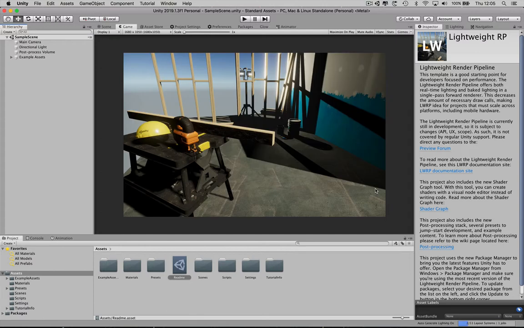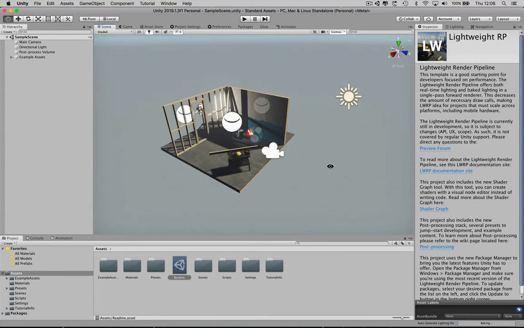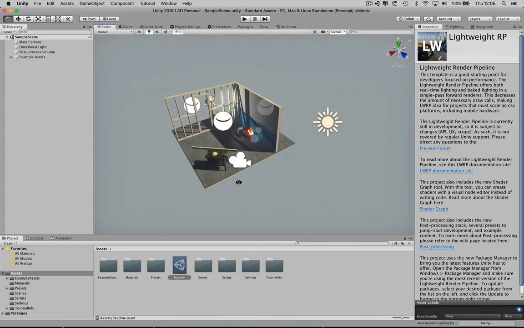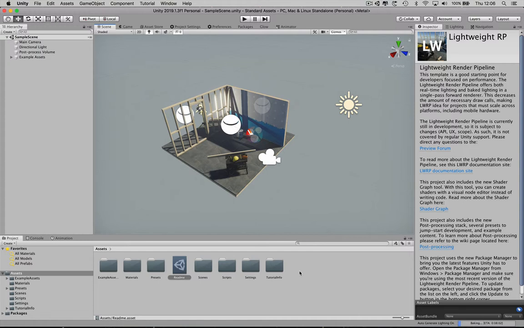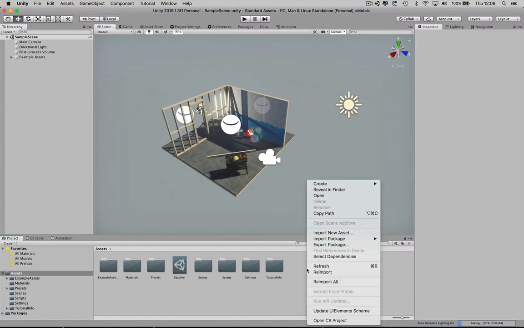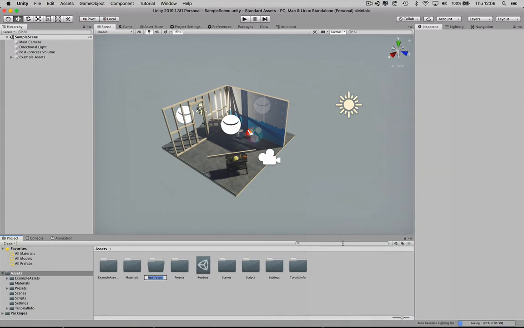If you chose the 3D with extras template or the lightweight template, Unity will display a sample scene. I'm just going to create a folder so I can move all these assets out of the way.